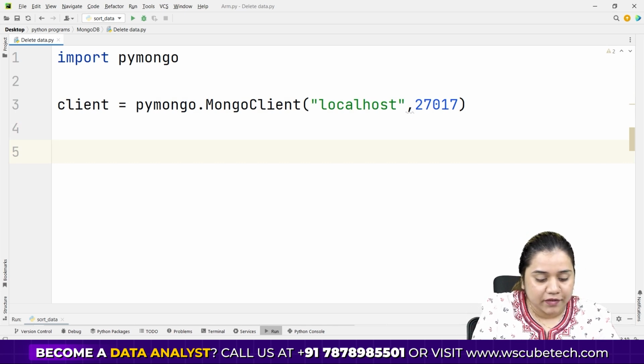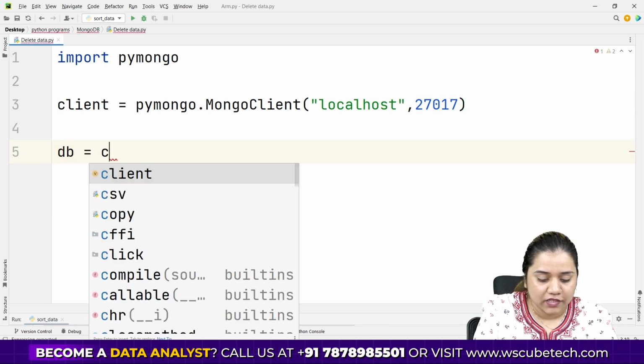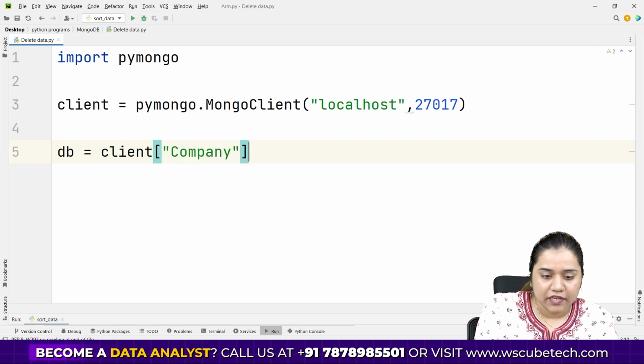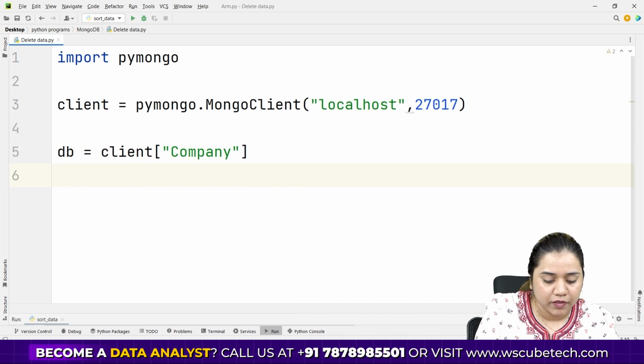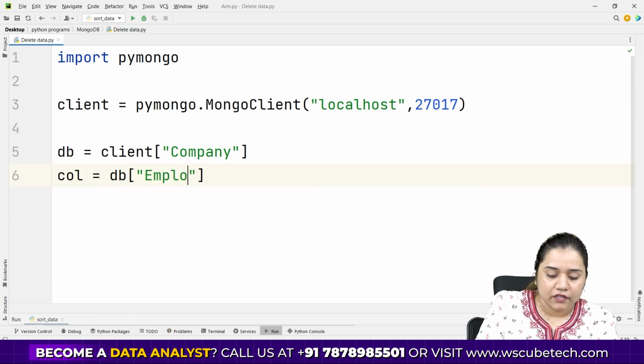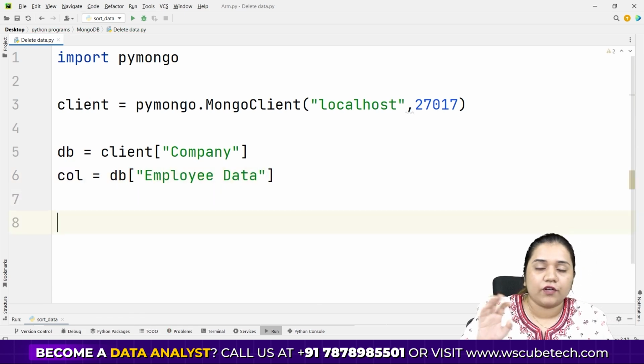Okay, so here I'll be writing db is equal to client. In the square brackets, I'll be passing the name of the database, that is company, and the next thing that I'll be passing over here would be our collection. The name of the collection would be db, and in the square brackets, we'll be passing employee data. Once we are done with this, we have written all these 4 lines.